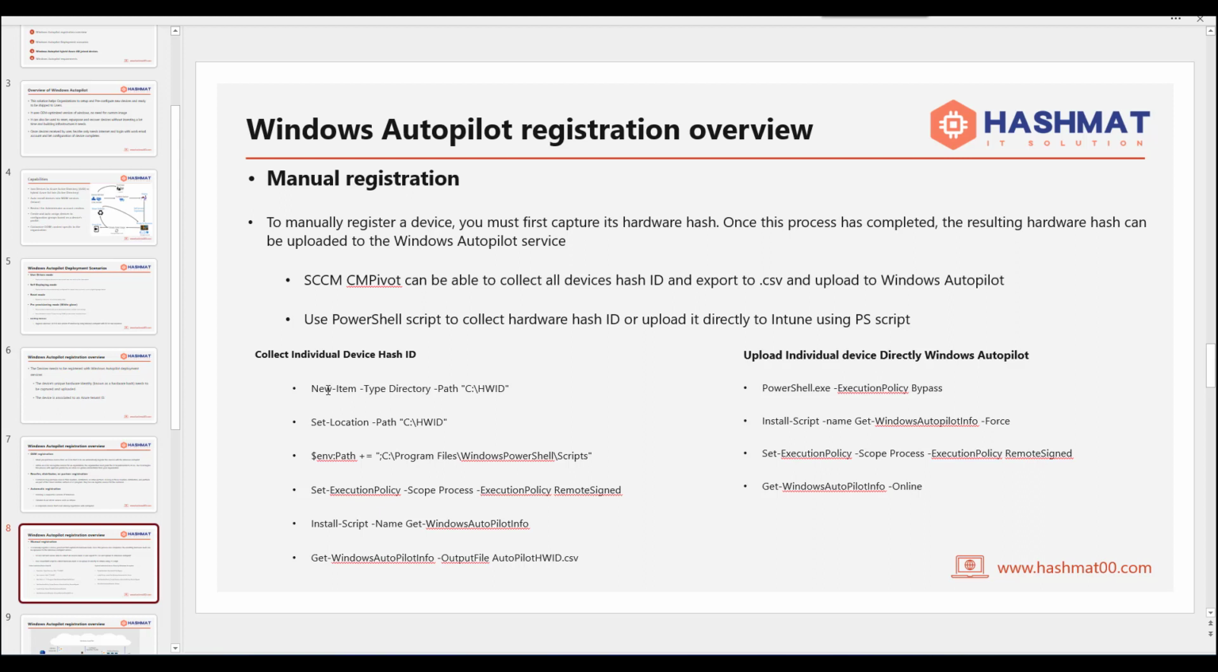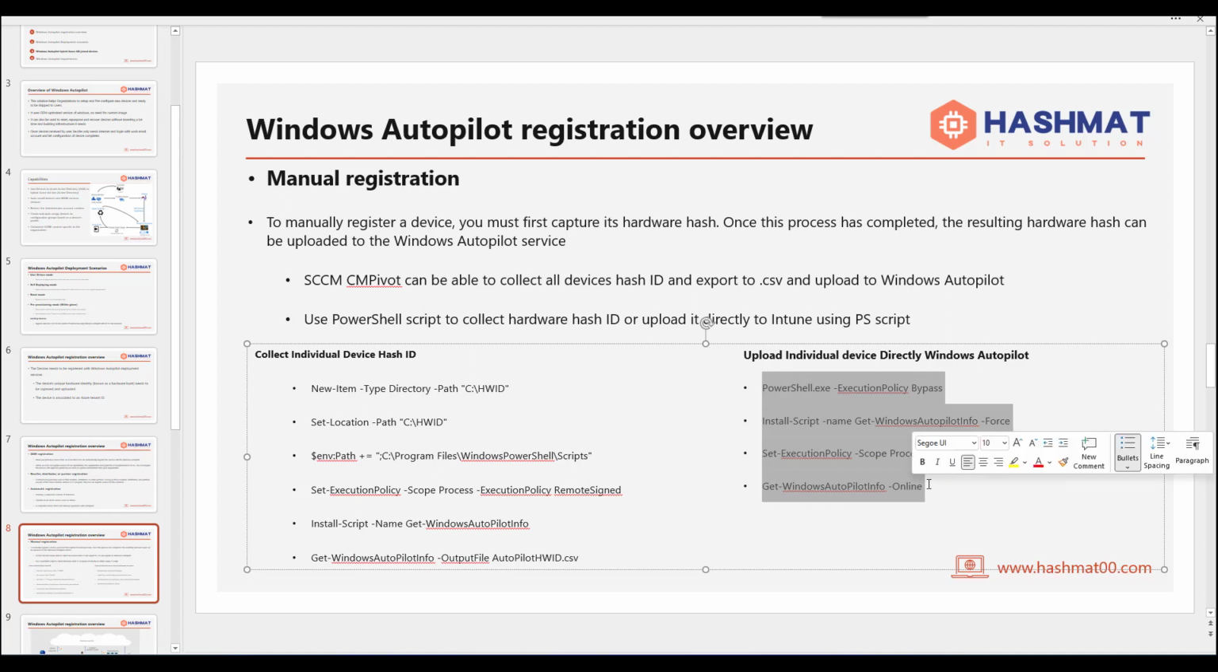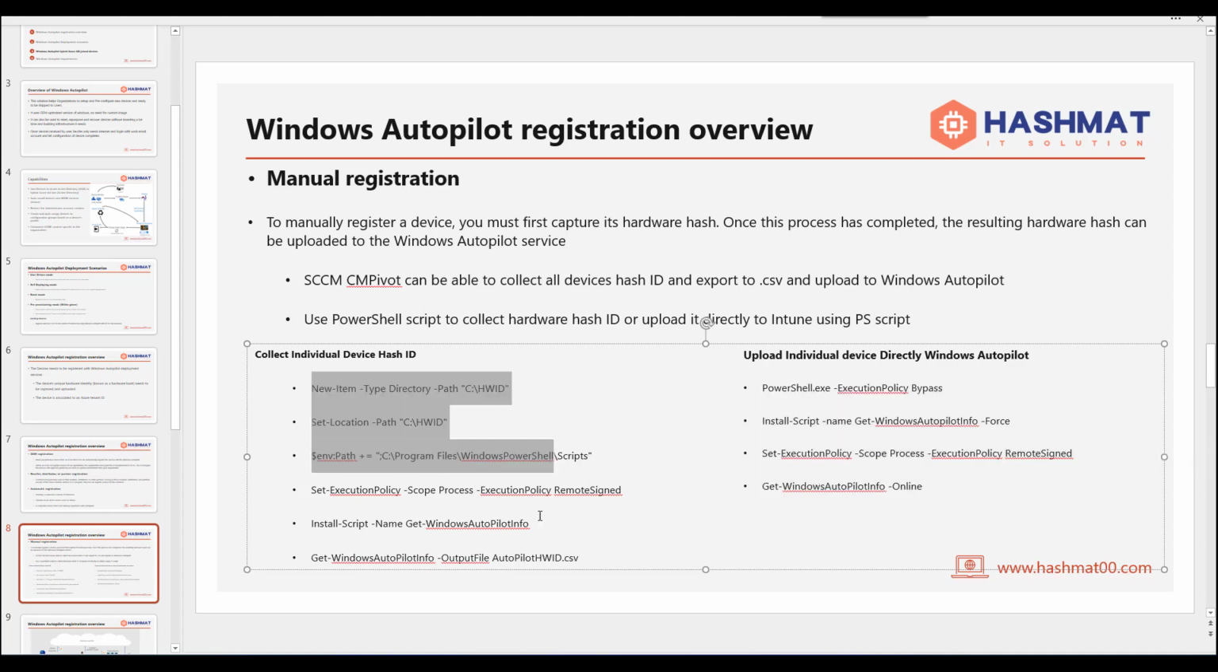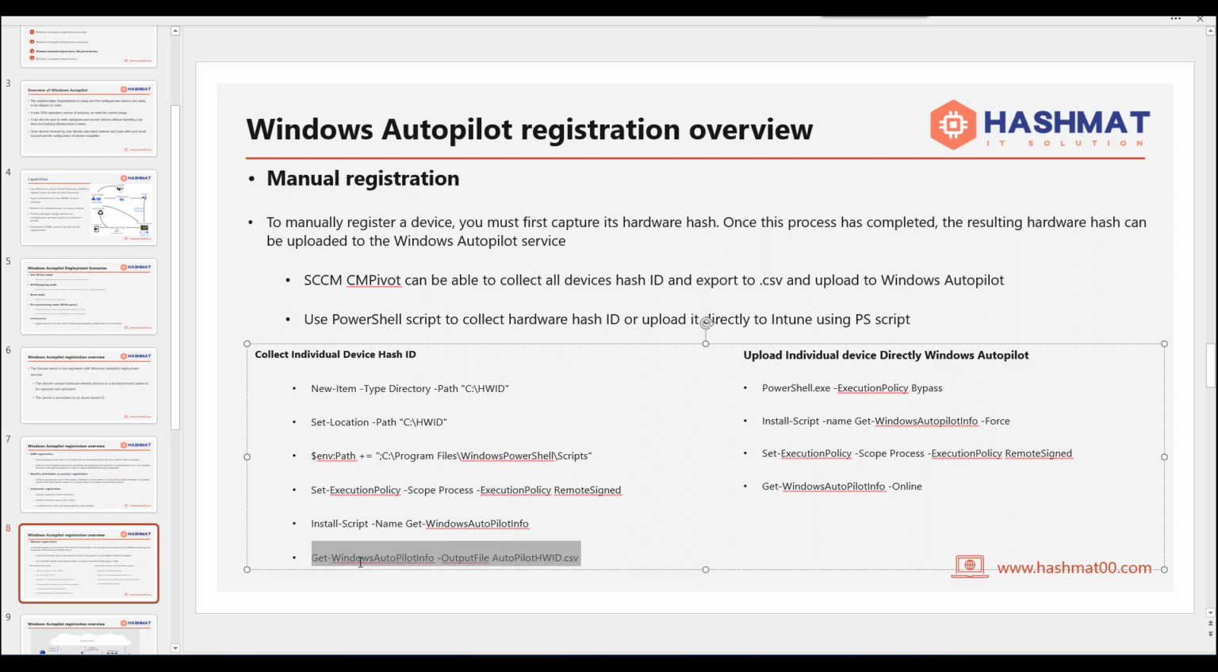This is the PowerShell script. You can use the one Microsoft provides in the documentation. Or there's another PowerShell script option. This one will create a CSV. It will capture the hardware hash ID and save it to CSV. Then you need to upload the CSV file.